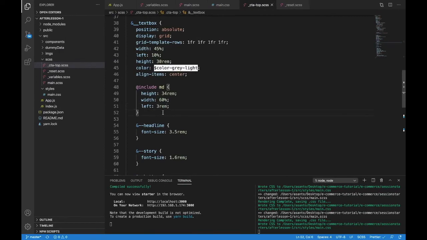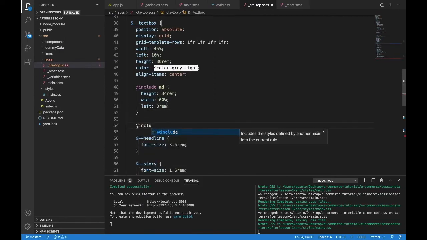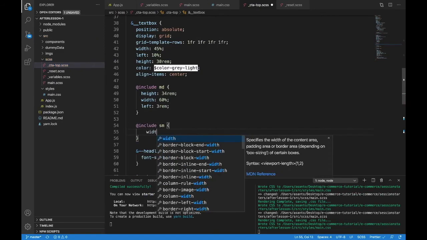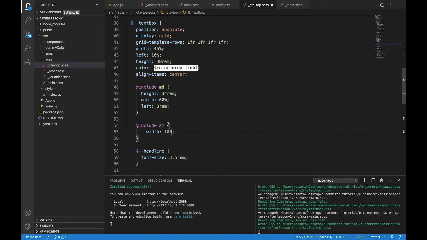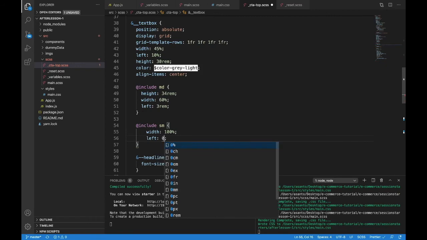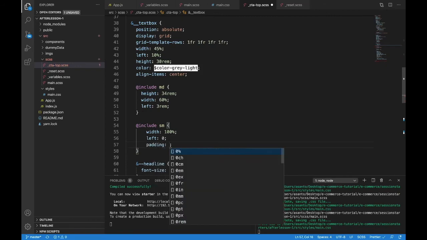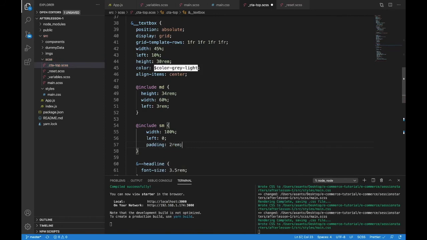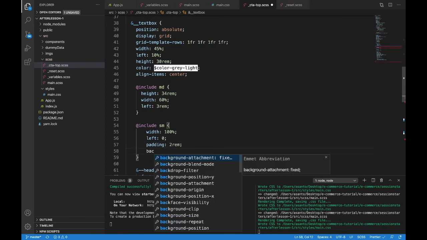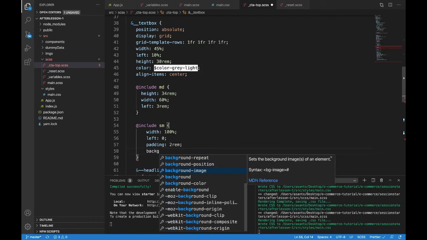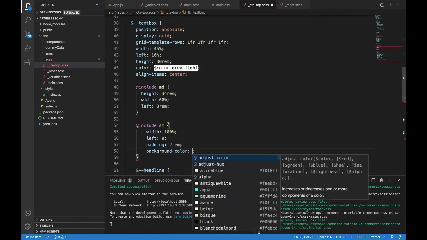Let's do these small. @include SM for small. Let's do a width of 100%, a left of 0, a padding of 2 rem, a background color. So this background color is necessary so that we could see the words. So we'll do a background color, and let's do that color slate, the same one we were using.